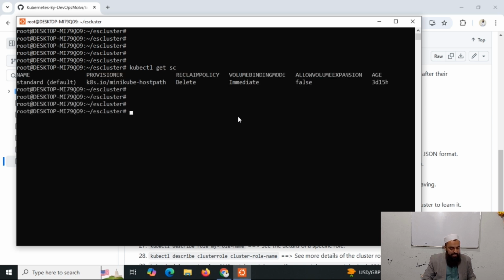Now you can see the Kubernetes cluster Minikube is actually using the standard storage class. It can be high performance as well. This command is used to tell the storage class of your Kubernetes cluster. If there are normal workloads, we can use this storage class. If our applications need intensive high performance, then we can use the high performance storage class for large Kubernetes clusters. So this is the command to get the storage class information.